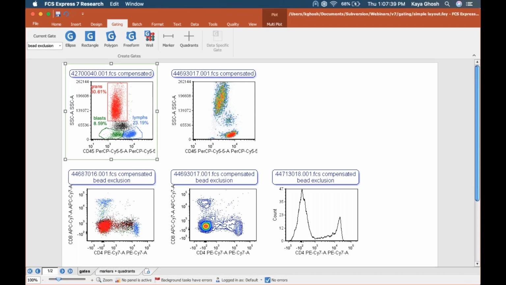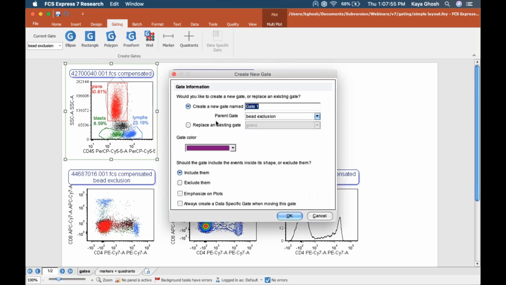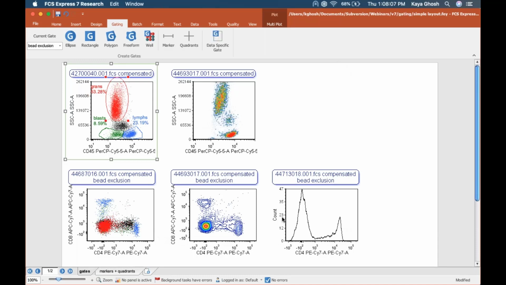Let me show you what to do if you change your mind about what you want the gate shape to be. So let's say I don't want this red granulocyte gate to be a rectangle anymore. I want it to be an ellipse. You can just click on ellipse and then start drawing the gate. And then you say replace, and it should select automatically in the drop-down menu whatever gate you had selected on the plot. If not, just choose it from the drop-down menu there. So we're going to replace our grams gate now with an ellipse.